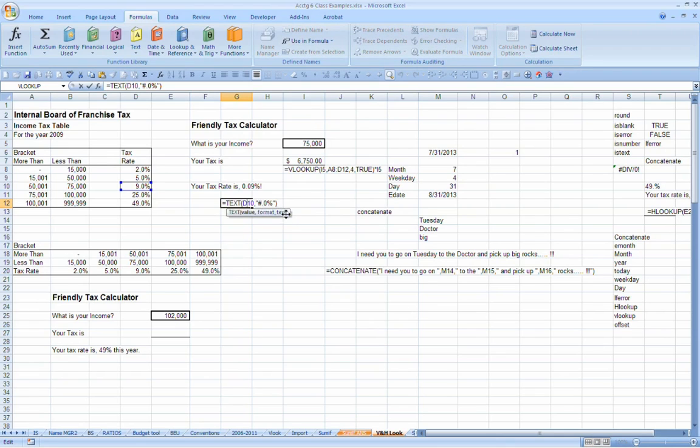I'm going to hit F2. I'm going to put a single quote in front of it so we can see it. And then I'm going to edit this function up here. CONCATENATE, your tax rate is, VLOOKUP. We're now getting into some serious stuff where we're going to have 3 functions in one cell. So instead of just VLOOKUP, I'm going to take TEXT of VLOOKUP. That's my value.